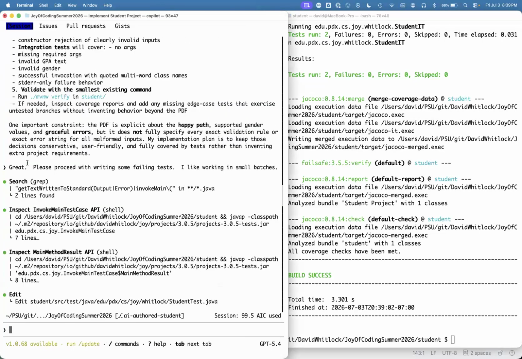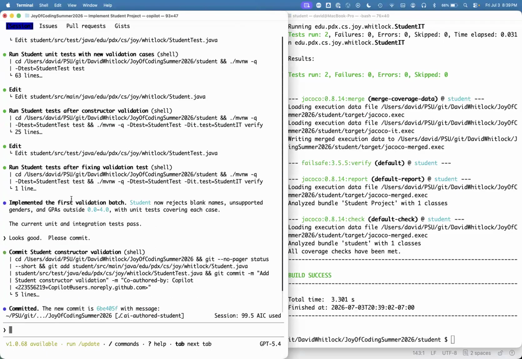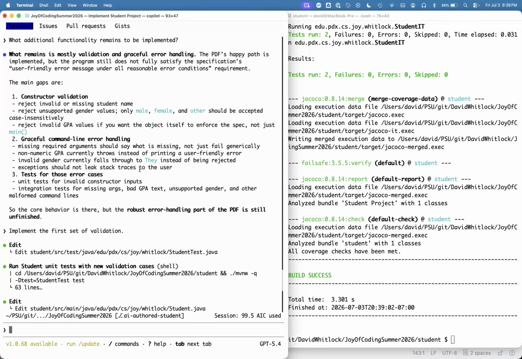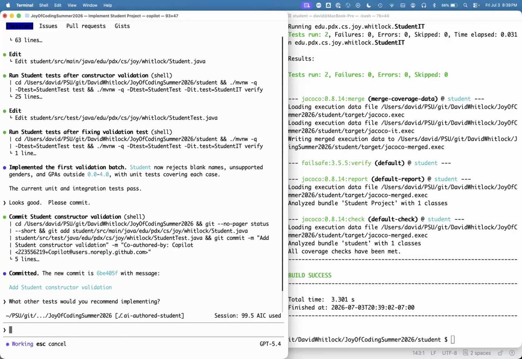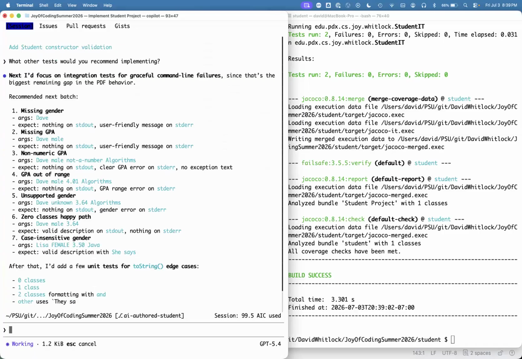I'm going to go back and look to see what else it has to implement. Here we go. Invalid. Okay, nice. What other tests would you recommend implementing? Okay. Nice.